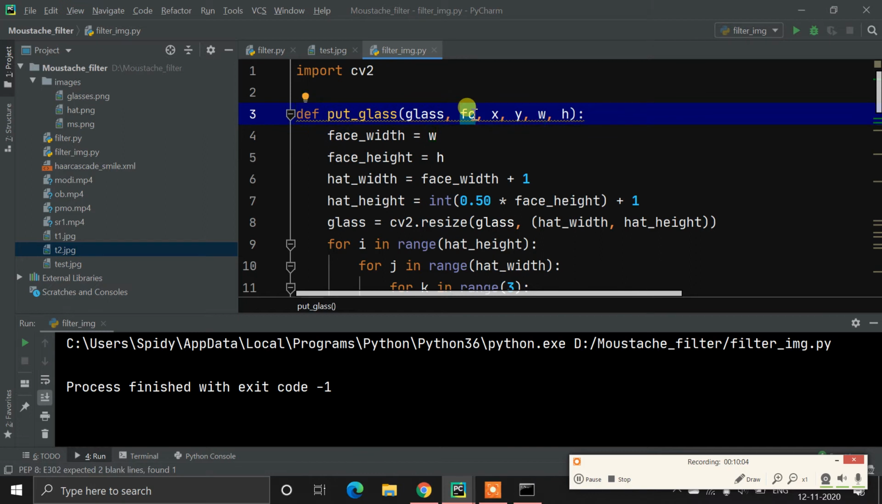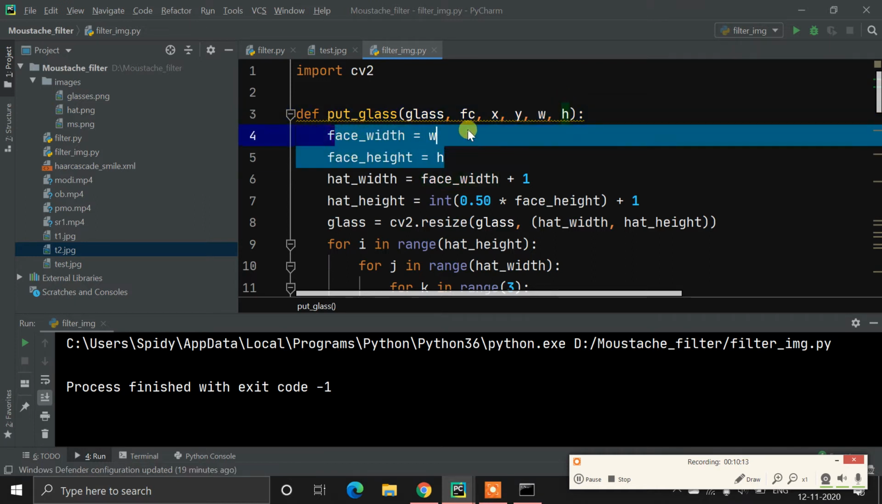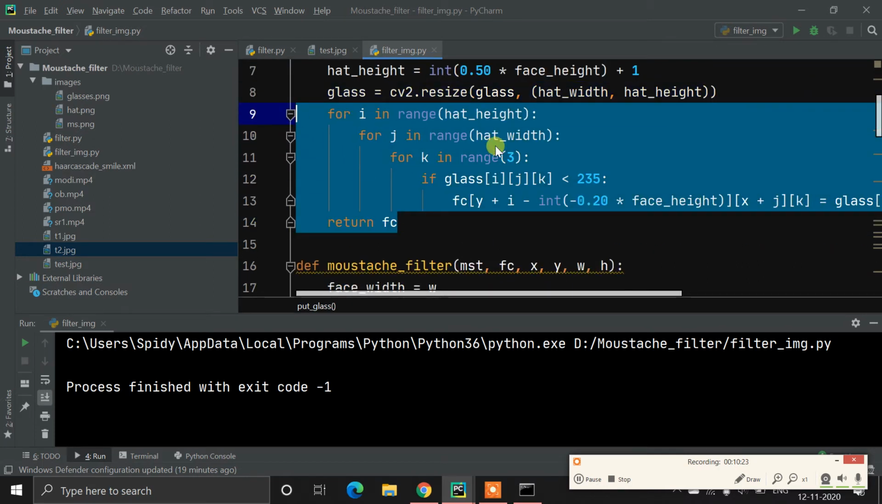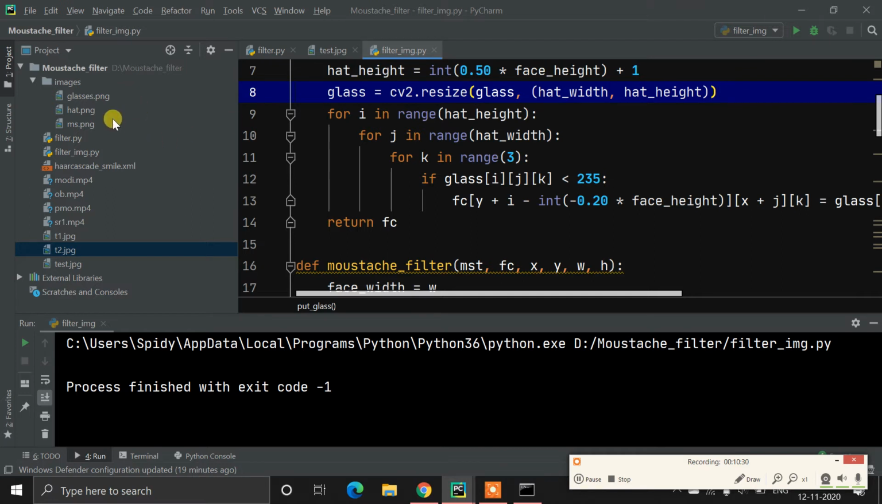Then fc means our frame, x, y, w, h, which is our simple face coordinate. So now what is this code doing? First of all, face weight, we are initializing our parameters. After that, we are resizing our glass image. So with this loop, what we are doing, let's see with an example.